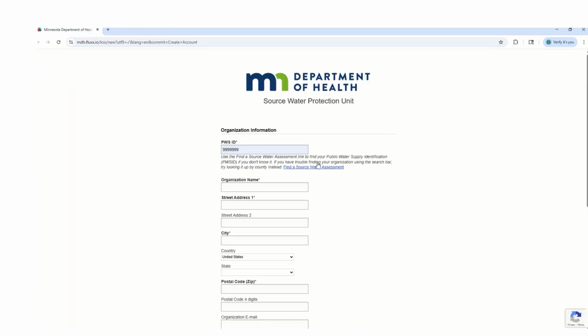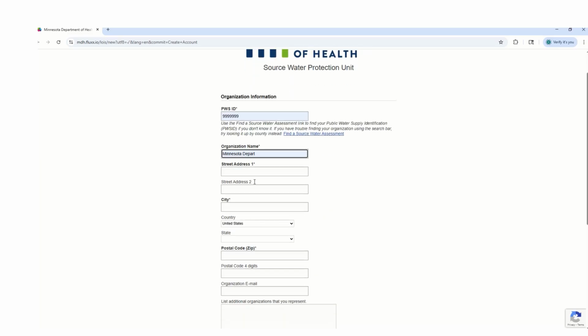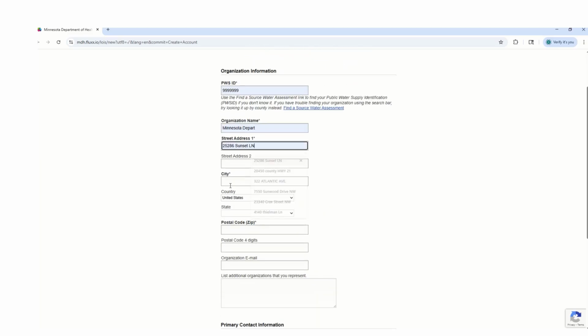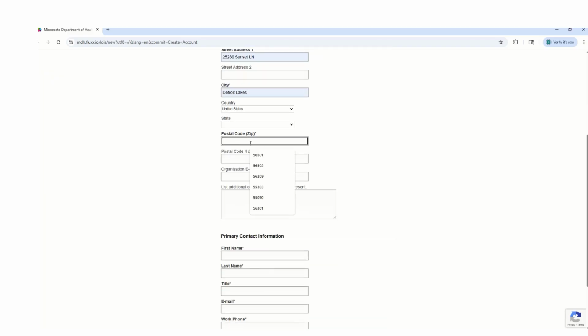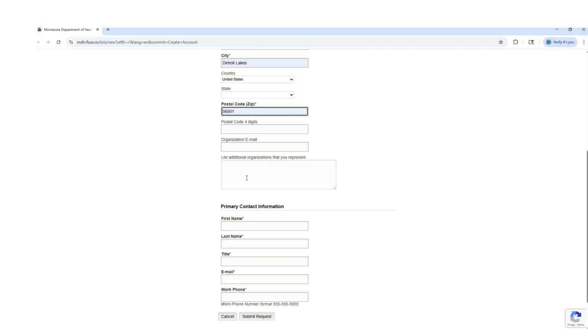So going back, now that we have our PWS ID, you would type in the organization name. I will just put in some test fields that we had been working on. The ones that are in bold are the ones that are required. If they are not bolded, they are not required, but you can still include them. And if you are representing more than one organization, you can list that here.